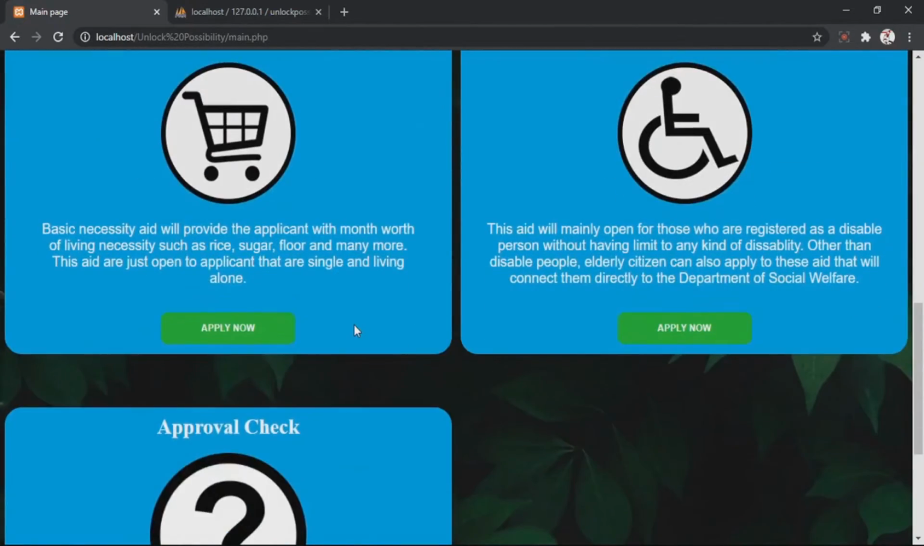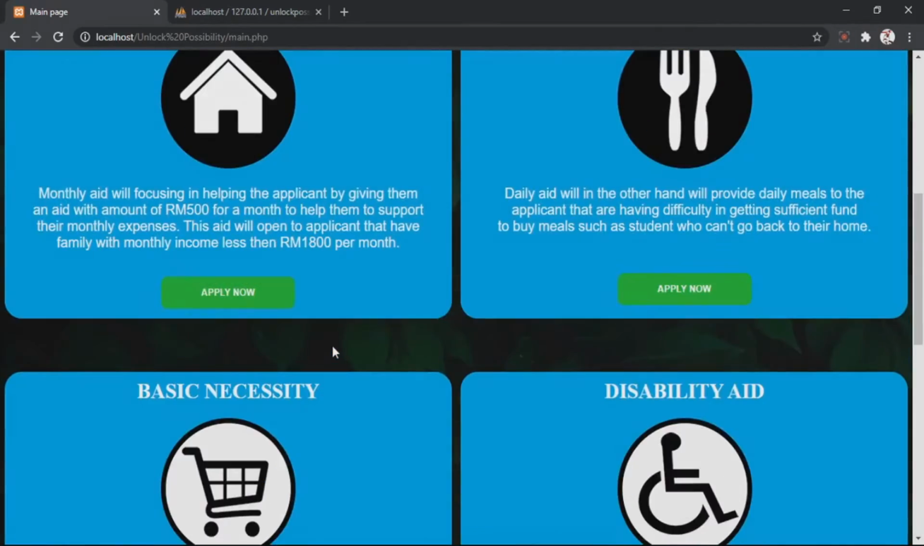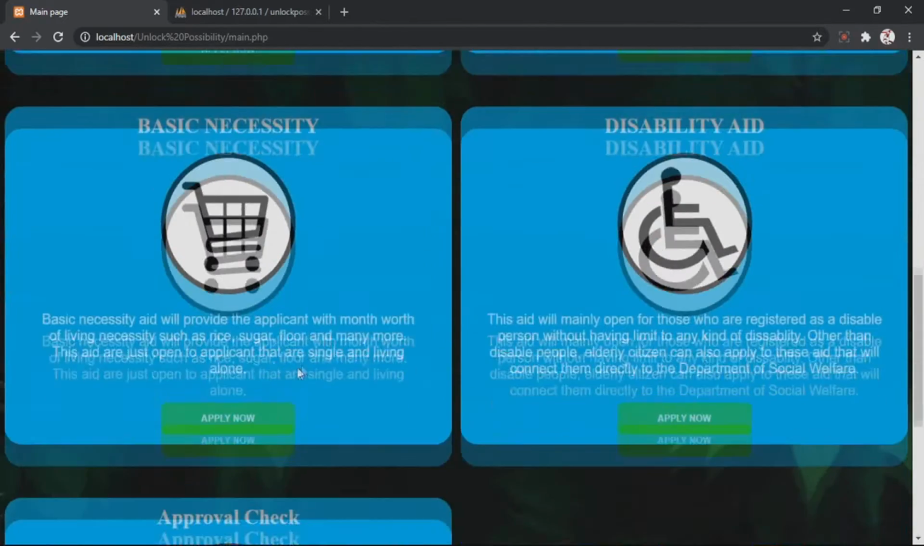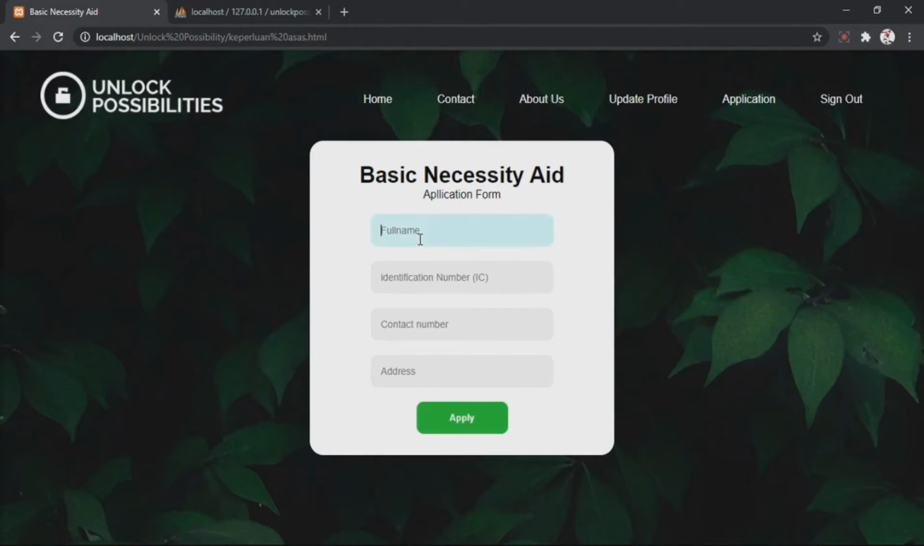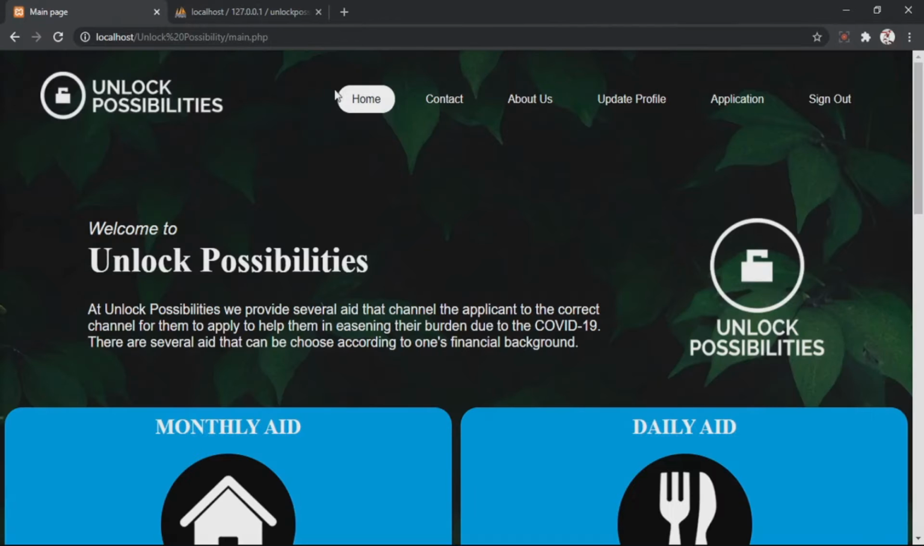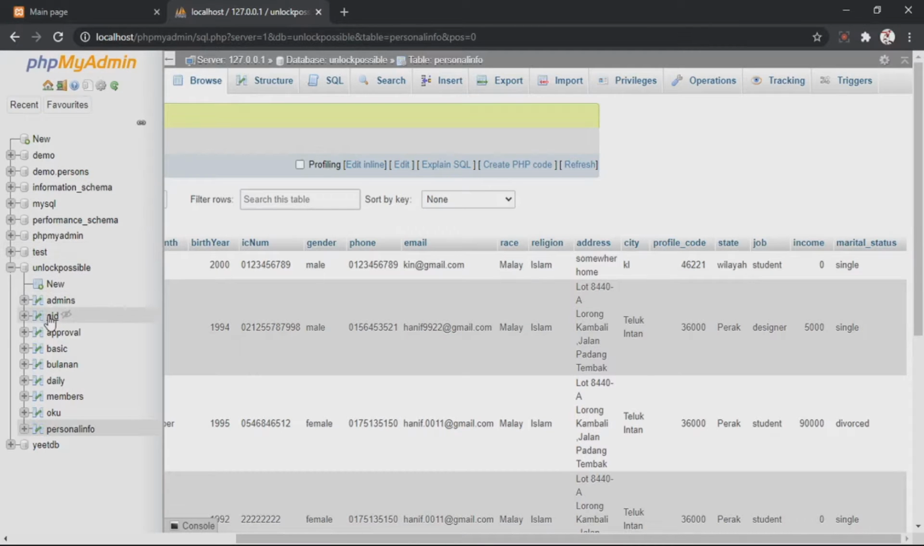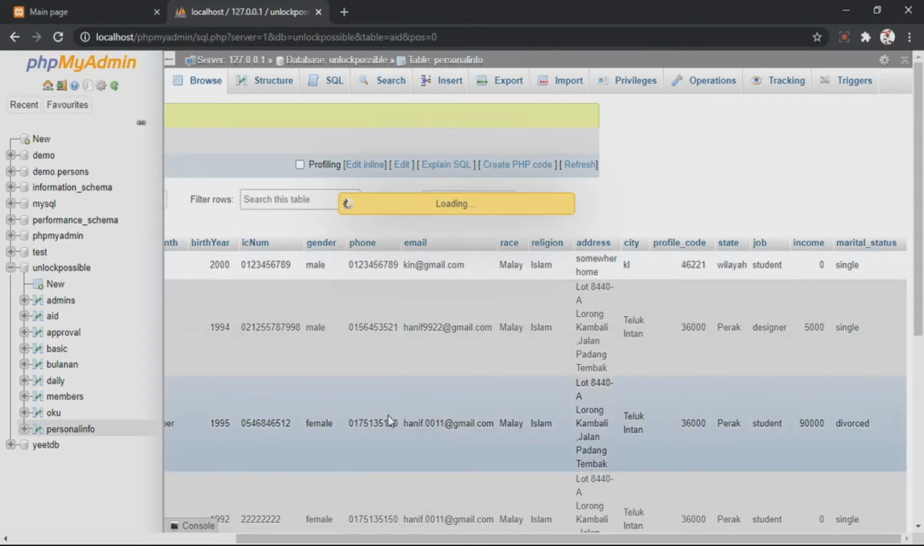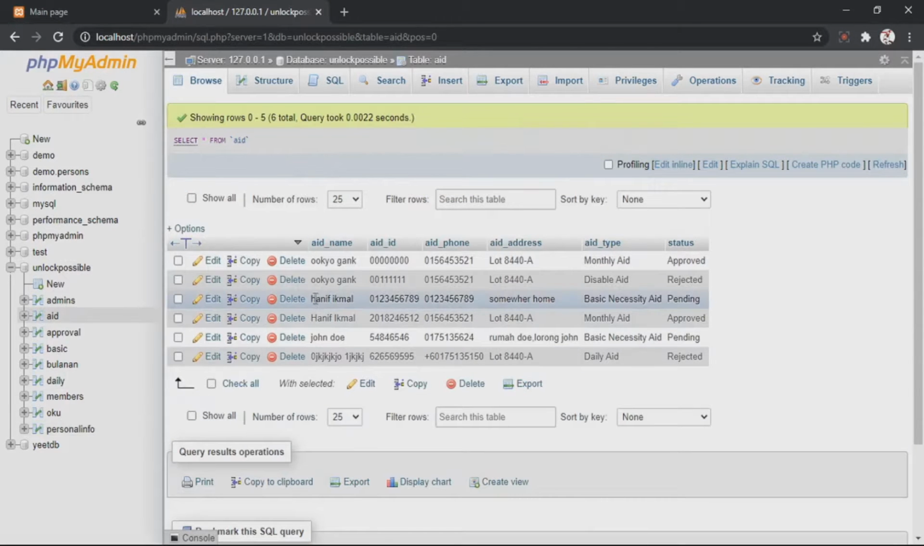So next, you will need to know what kind of aid you want to apply for. So I will apply for the basic necessity aid. So you need to put your name. Doesn't matter if it is full or not. The only thing that matters is your identification number, your contact number, and your address, and then you click apply. And so you will see that everything will be stored in the aid database. So yes, this is the one.